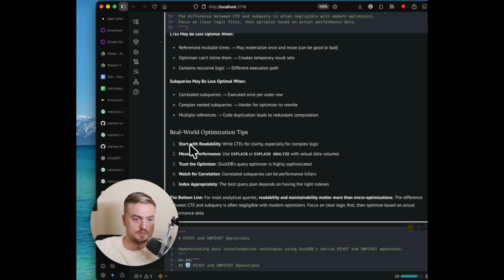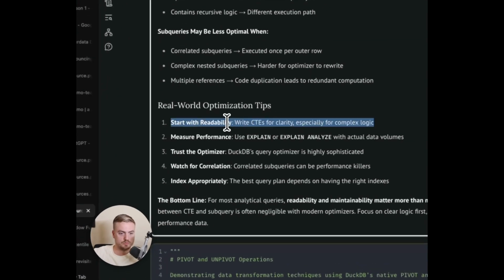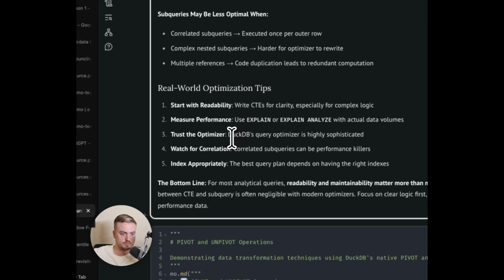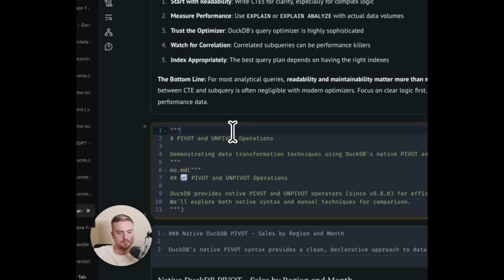And the real world optimization tips: readability, I do think it's very true, right? Make it readable. Optimize it later, but keep readability in mind always. Measure performance. We have to explain. DuckDB is really great at what it does, so let DuckDB be great at what it does.